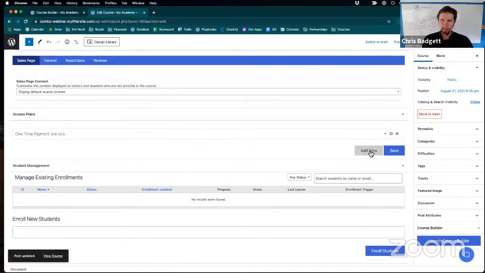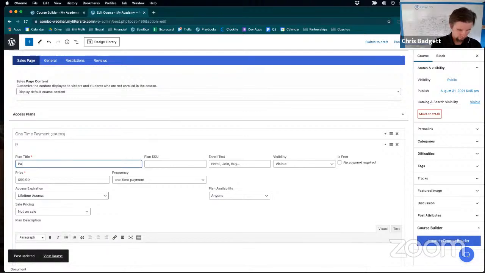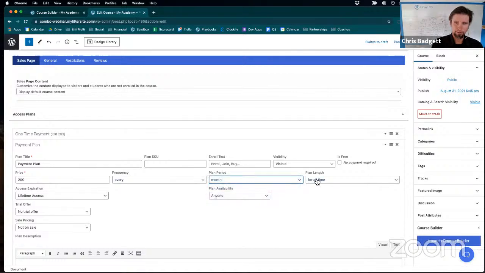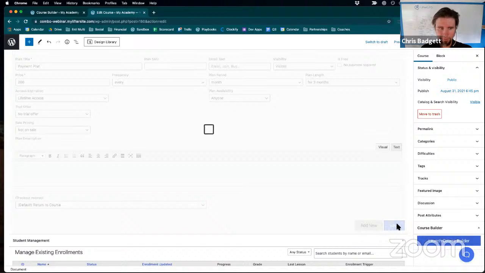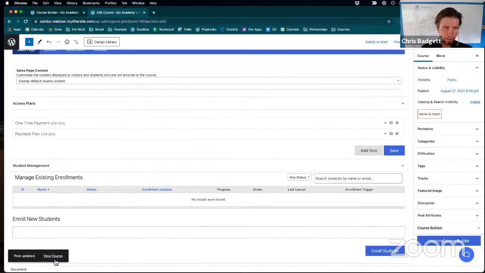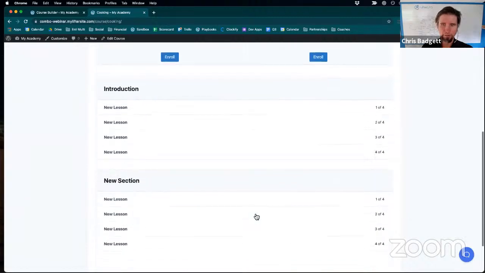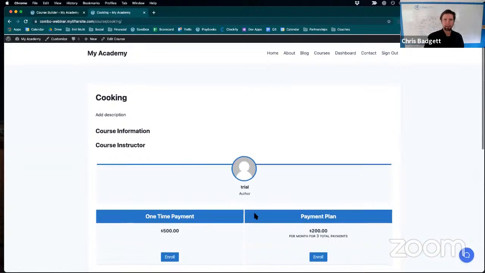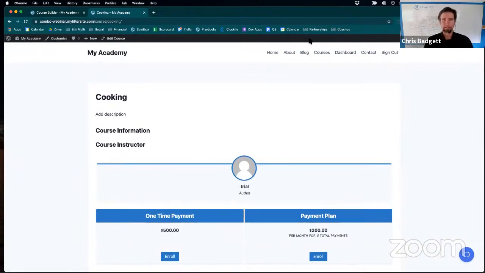And then let's say I was going to add a payment plan. So payment plan. And this is $200 every month for 3 months. So if they do that, that's the payment plan. And once they get through all the payments, they have lifetime access. So I'm going to click save. And you can see how we've already started putting our course together here. And we just need to add content.